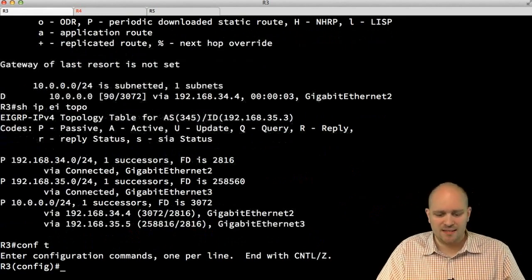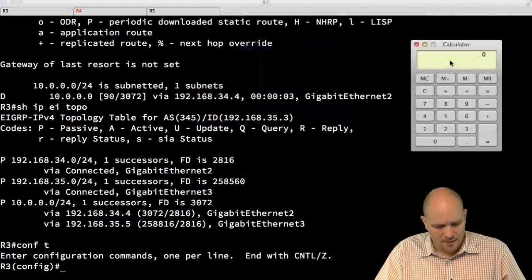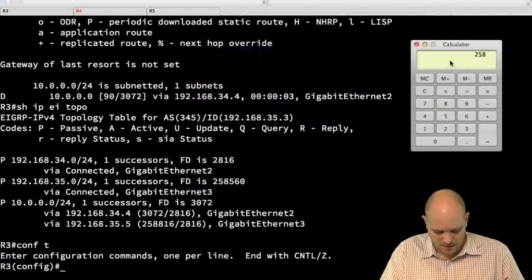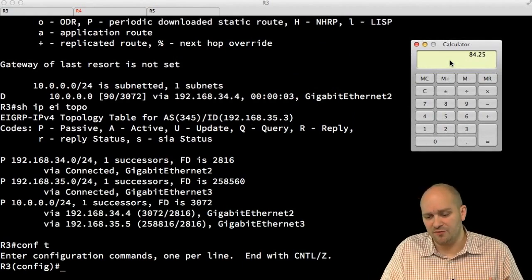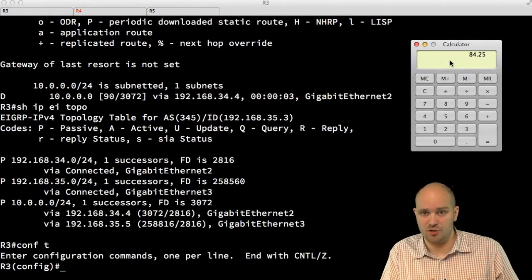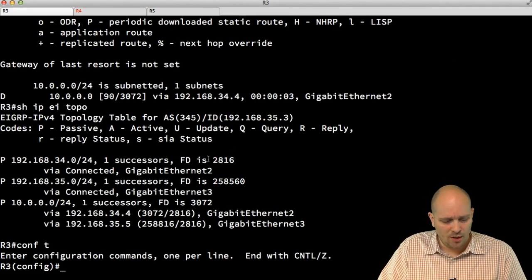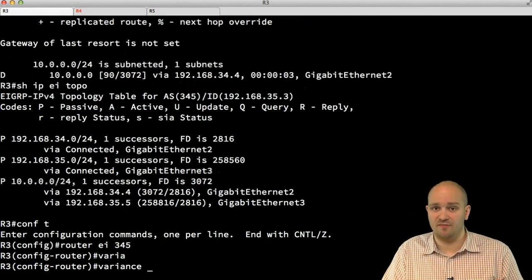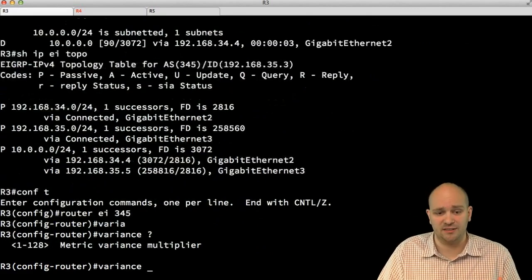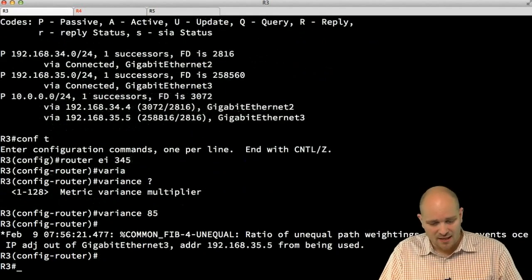What I'm going to do now is I'm going to fire up my calculator, and I'm just going to say 258816 divided by 3072, and I'm getting the value of 84.25. So the variance that I need for this particular situation, mind you, the difference in metric here is significant, is roughly 85. So what I'm going to do now is I'm going to go to router EIGRP 345, and I'm going to specify the variance, and the possible values for variance are between 1 and 128, and I'm going to specify it as 85.